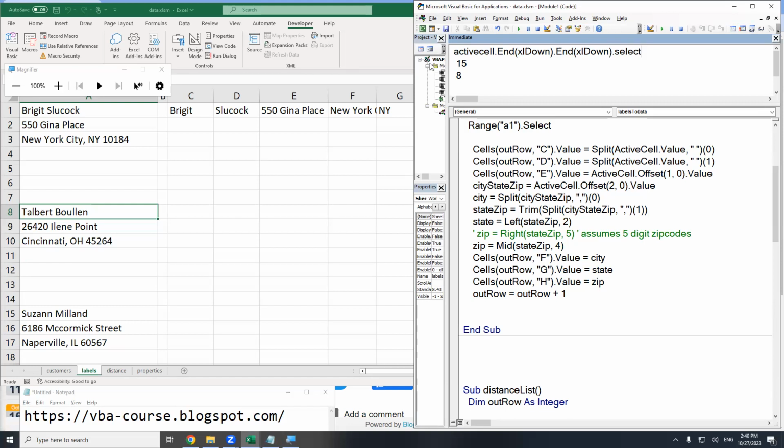Oh, that was a little spider on my screen. There's a bug on my code.